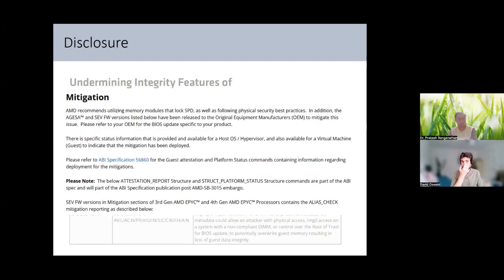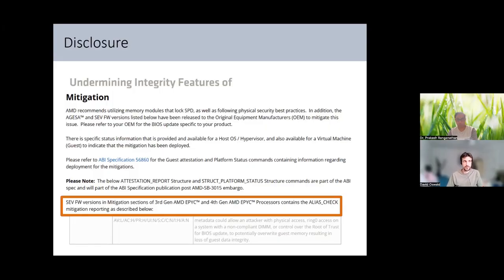So AMD was worried enough about that they rolled out a firmware update. And this firmware update is a so-called alias check mitigation that we'll look at in a second. It's, by the way, something that Intel, when we did this aliasing attacks, had already implemented. So in this case, Intel, at least their newer SGX versions, were better secured.